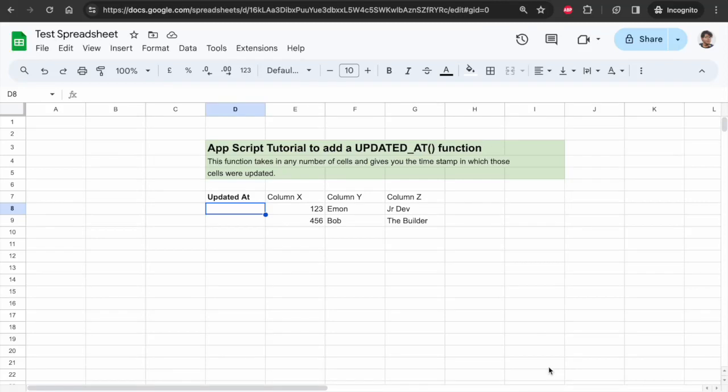Tutorial on how to use AppScript to get updated at in Google Sheets. The inspiration came when I was talking to HR about how we don't really have a built-in function in Google Sheets that tells us when a certain amount of cells were updated.